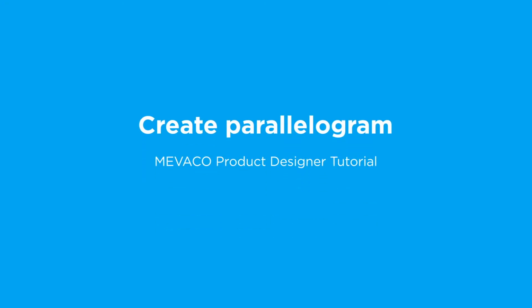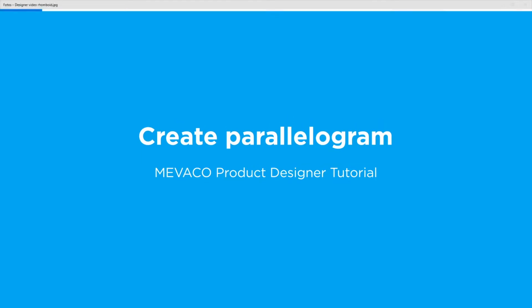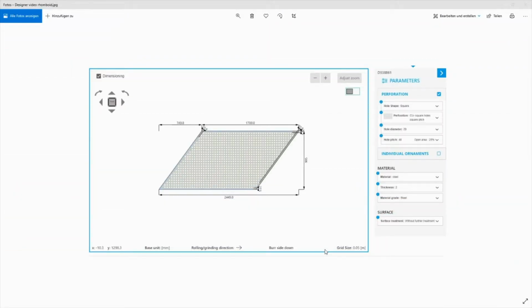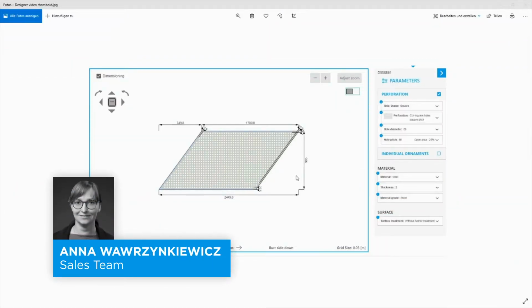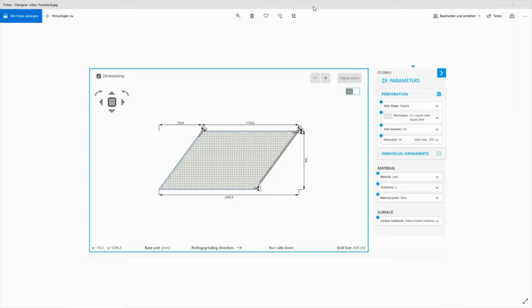Hello everybody! We are going to draw a simple rhomboid today. As you see, this is a rhomboid 995 by 1700 in our model drawing. I'm gonna put this model drawing aside and we can come back to it later on.